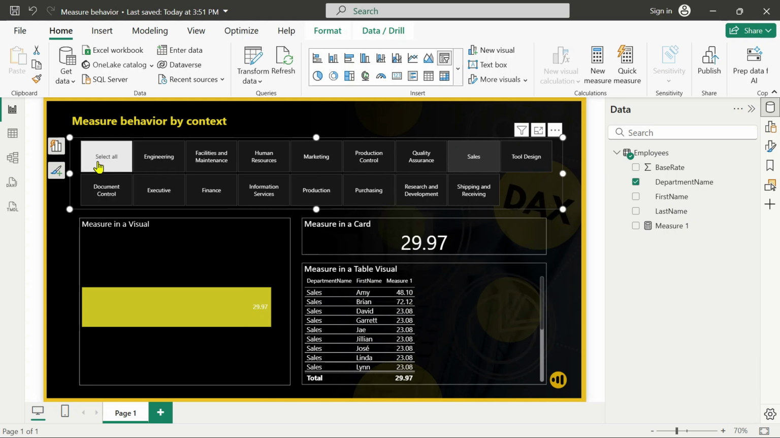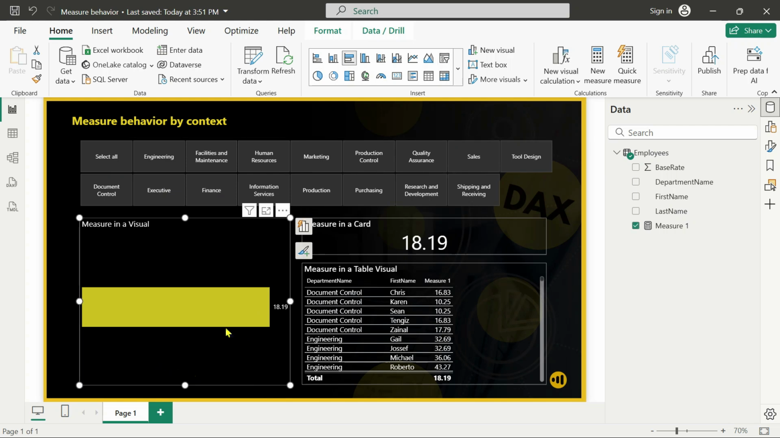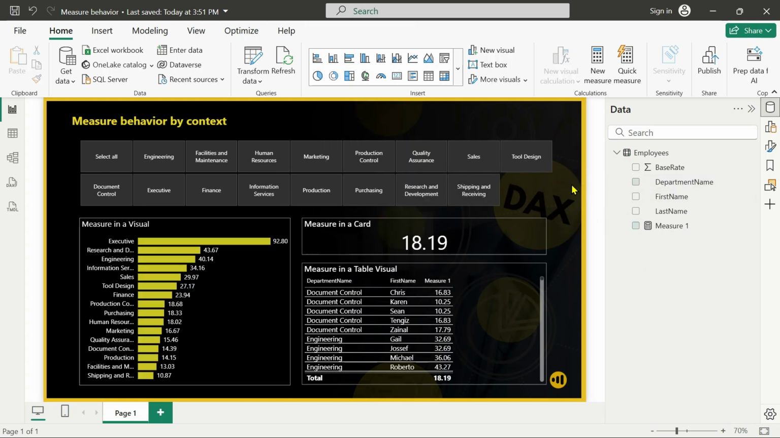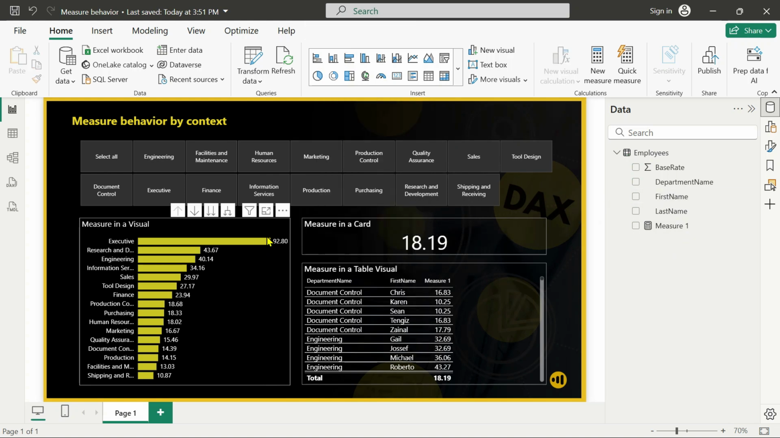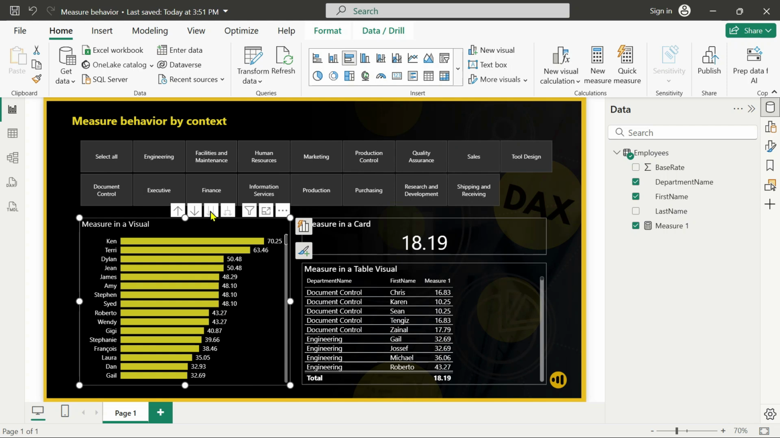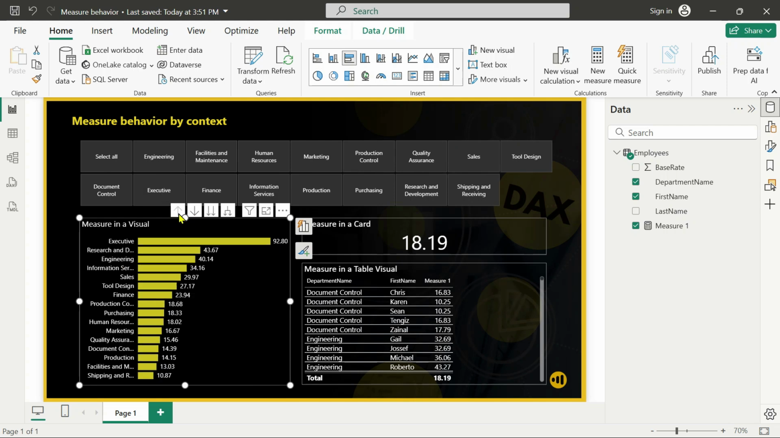Same thing here using the bar charts. Let me bring to the bar chart the department name. And again, it's giving me the average base rate for each department. And I can also bring the first name to the y-axis. And now I have two levels of information. And if I click these two arrows, I can change from average salary by department to average salary by employee.